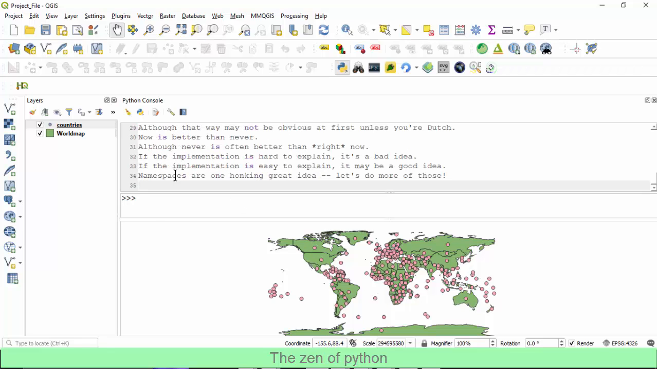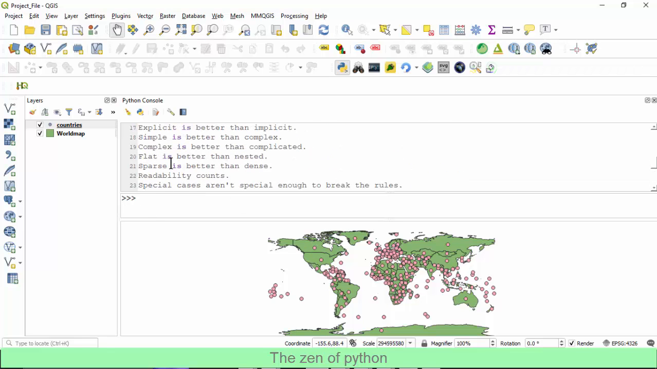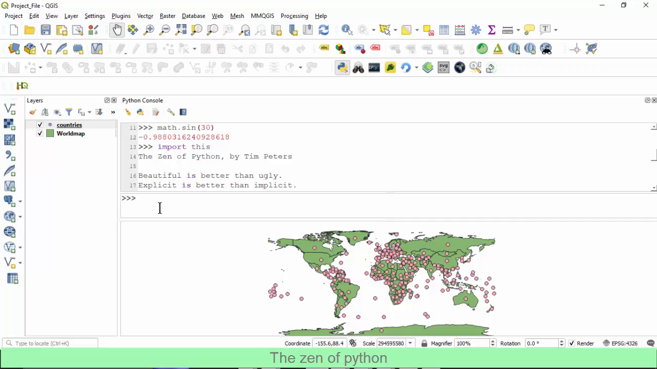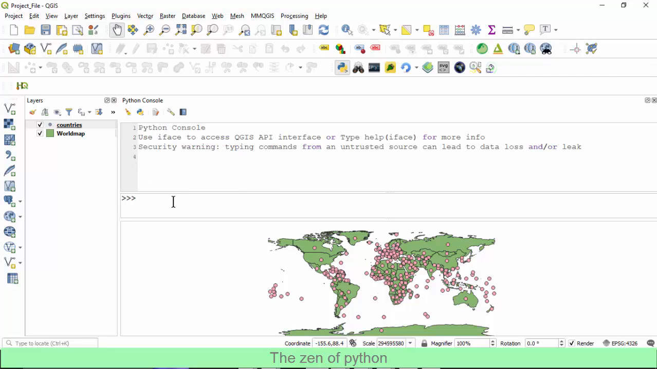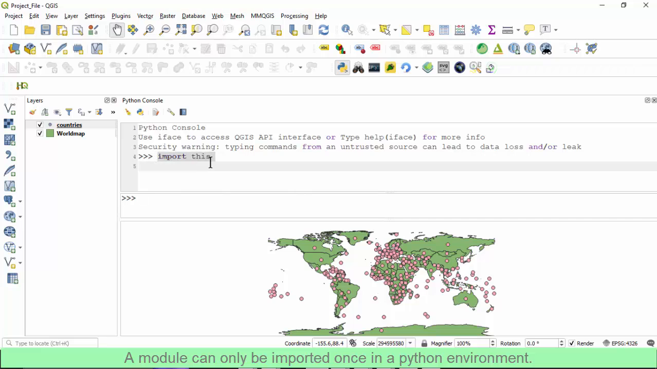If you remember, I mentioned that you can only import a module once. So if I try to import this again, let me clear the screen, and then try to import this module, it won't work. You can see it doesn't work. This module is supposed to display the Zen of Python, but because I've called it earlier, if I call it now, it won't work.